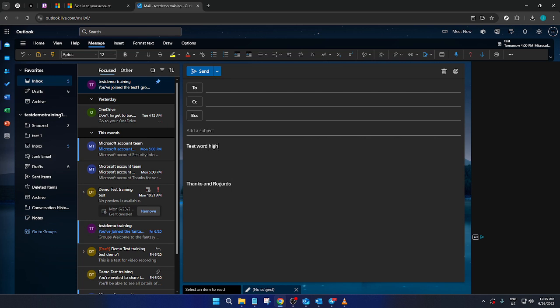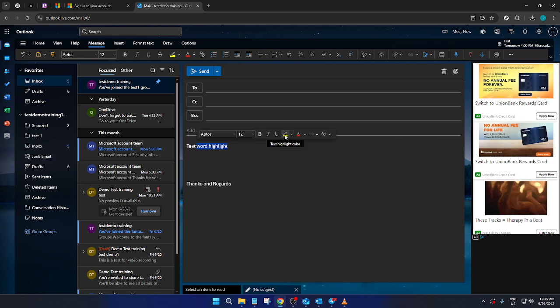Once you've composed your message and you're thinking about which parts you'd like to emphasize, it's time to highlight the text. Choose any word or phrase you wish to stand out in your email. The beauty of Outlook is that it provides you with two convenient methods to apply highlighting.